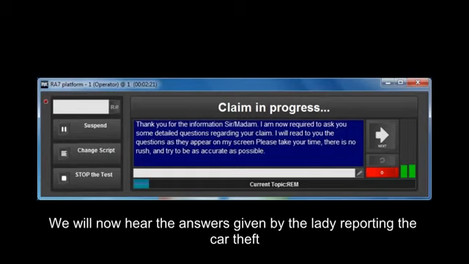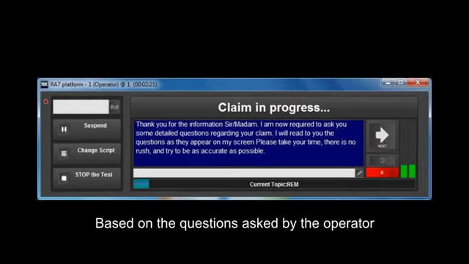We will now hear the answers given by the lady reporting the car theft based on the questions asked by the operator.